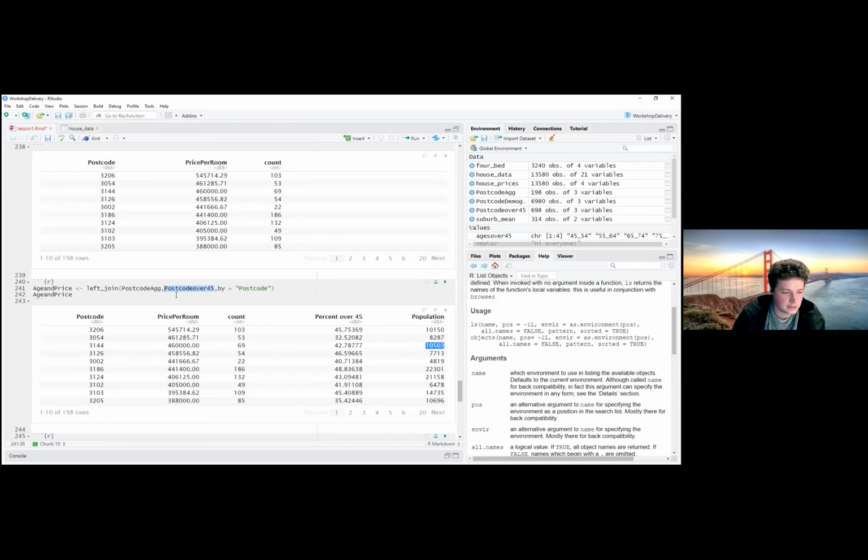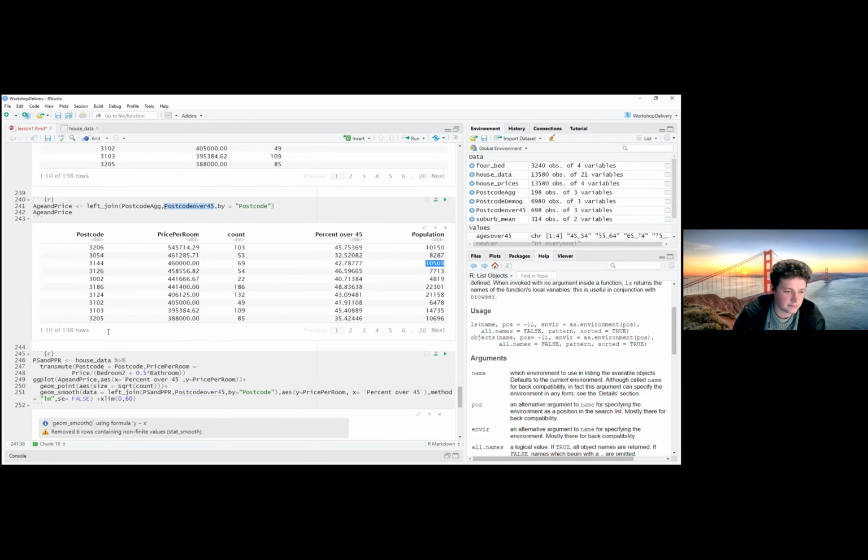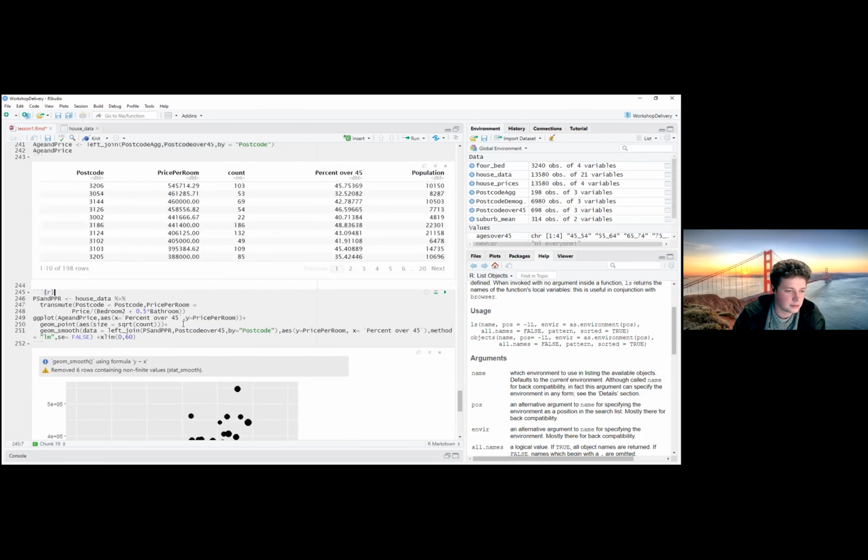And so if we want to investigate that, now we've joined these two data sets and we can see, well, is there a relationship between the price per room and the percentage of people over 45? And so we'll select this, and we're just going to plot this. So we'll go over all of this next time, so you won't need to understand this yet.